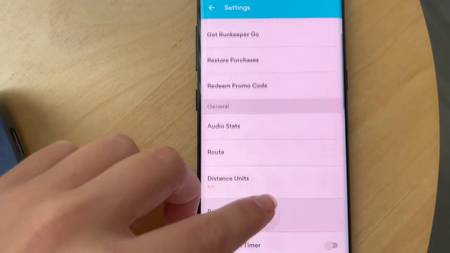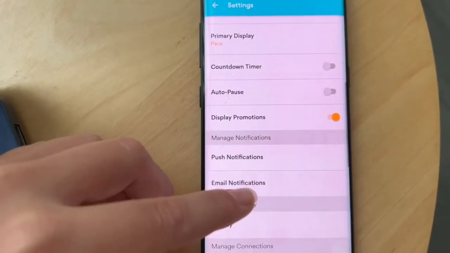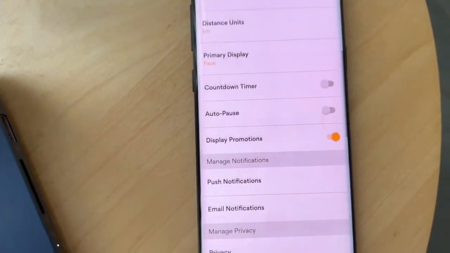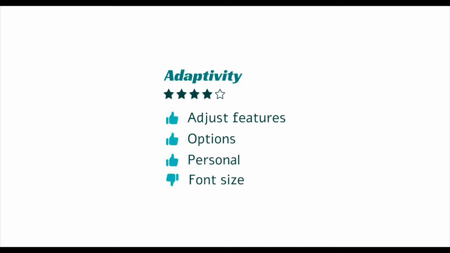However, it is not possible to change the font size, which I personally find important. Moreover, scaling it is one of the adaptivity principles. Overall, Runkeeper gives users the freedom to adjust some settings to make the interaction more suitable for their needs and preferences. However, it is not possible to change font size, which might be a problem for people with bad vision. So I gave the adaptivity 4 stars.